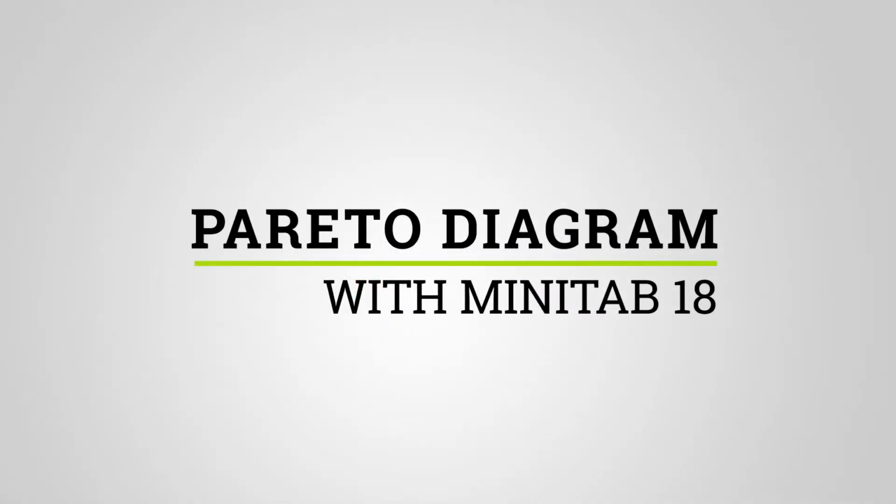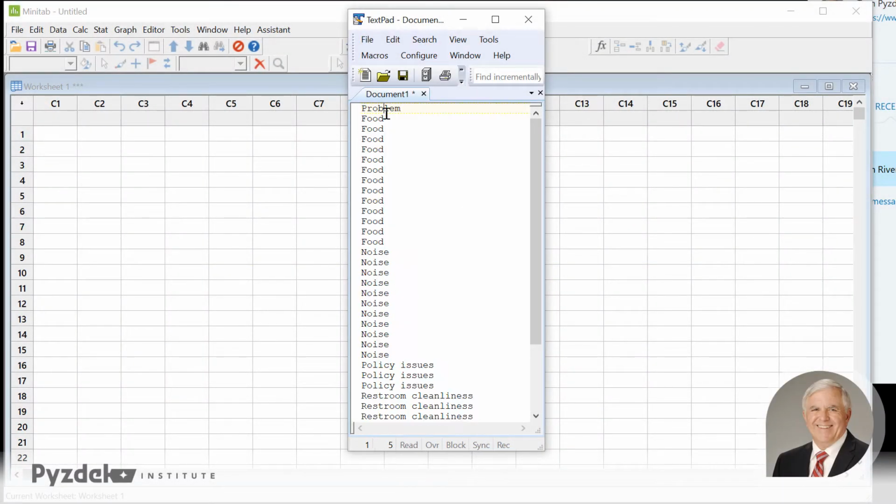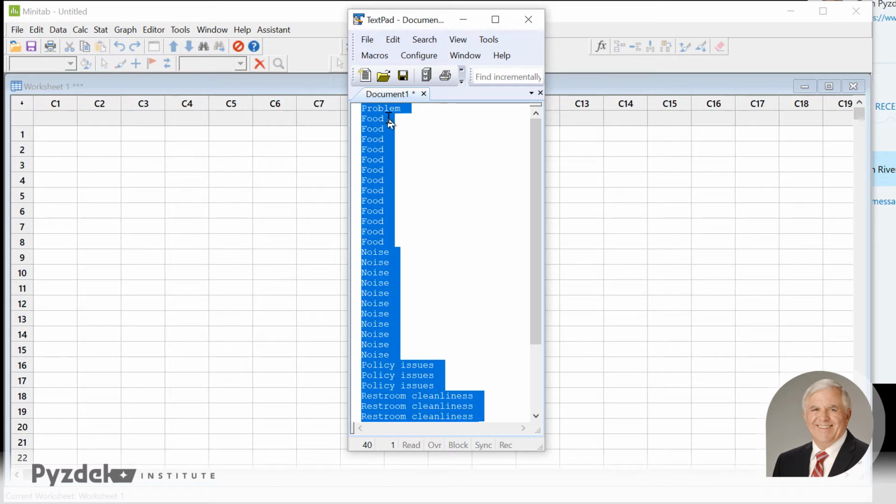Let's use Minitab to do a Pareto analysis of the problems reported by patients when surveyed about their stay in a hospital. If you go to IT, you're usually going to get a list of problems in a text file. So usually it's just a long list. And I'm going to copy this list of text values.